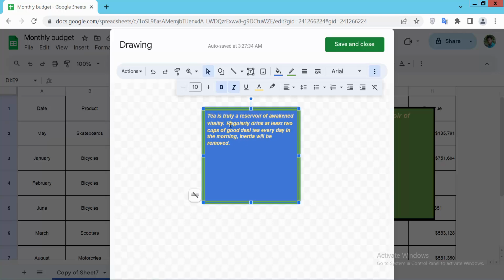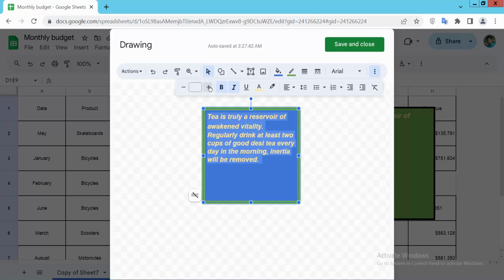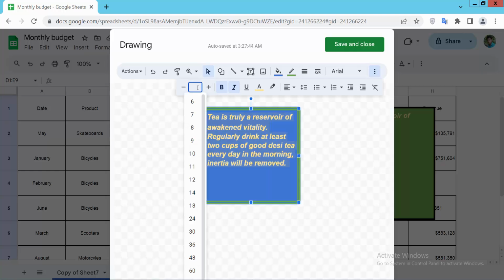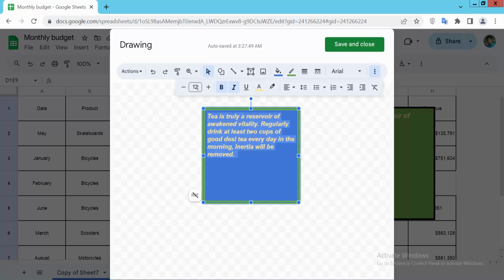See this. Also, press Ctrl to select the whole text for a text box. Now you can increase this text font size. I'll make it 12. And see this, in this you can increase or decrease text font size.